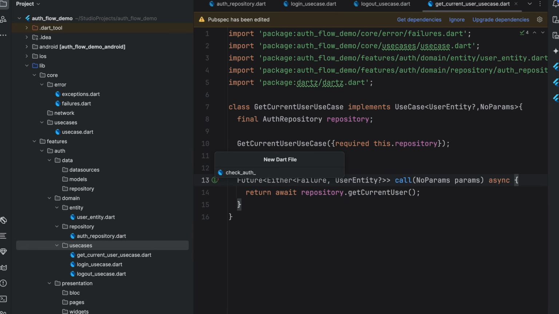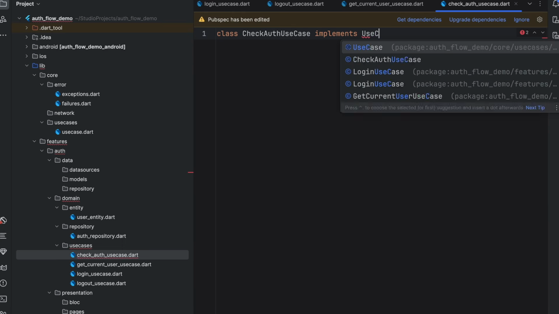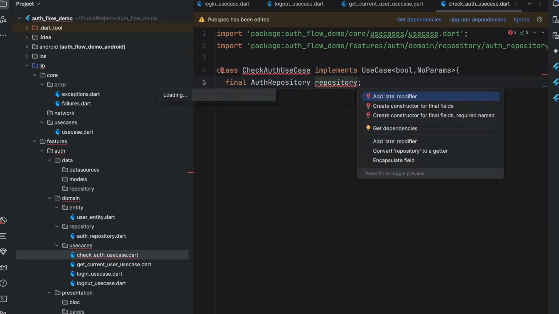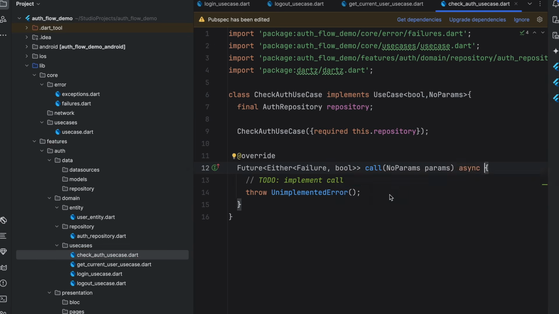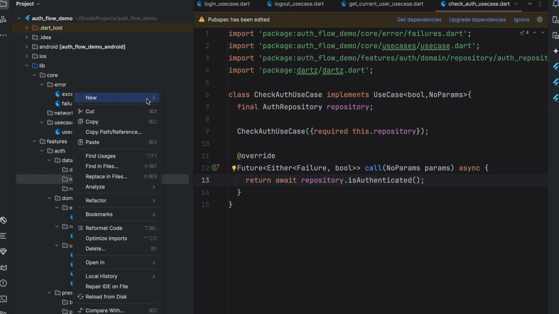And the last one, checkAuth.useCase.dart, returns a bool and takes no params. Simple and clean. Alright, moving to the data layer.